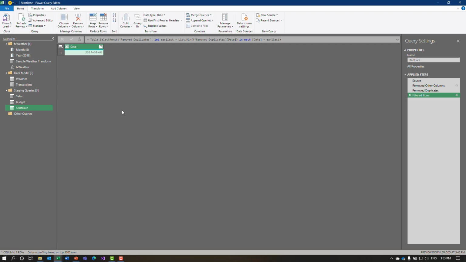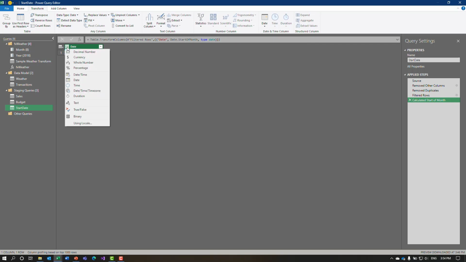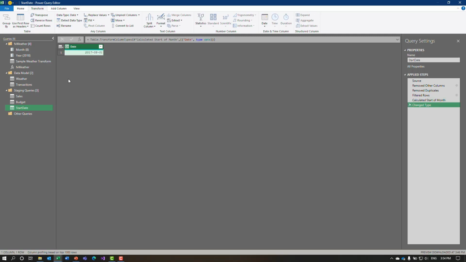the entire data set. If I was worried about this being the start of month or end of the month, then what I would do at this point is go and say transform date, month, start of month, just to force it, just in case. I'll then set it to be a date data type. This step is very important in this pattern. And then on the cell itself, right click and drill down.